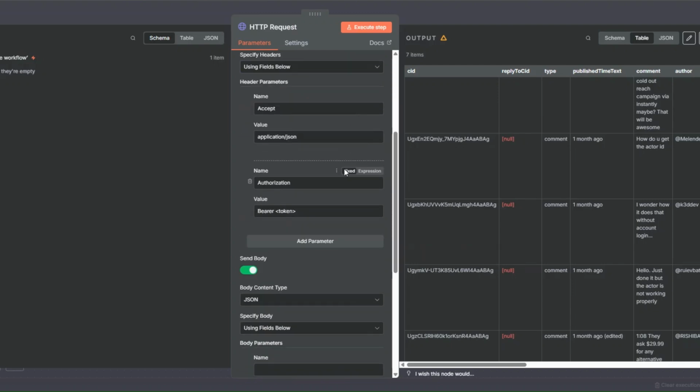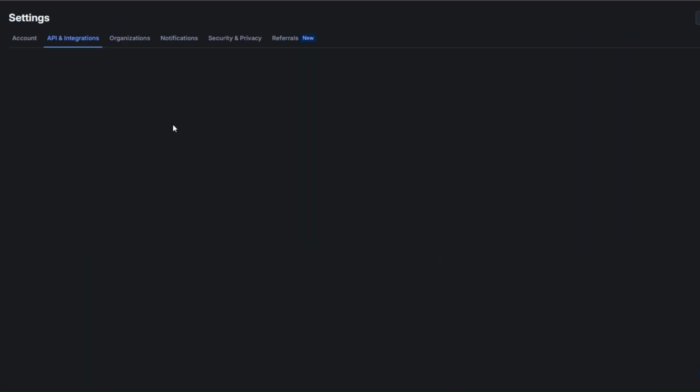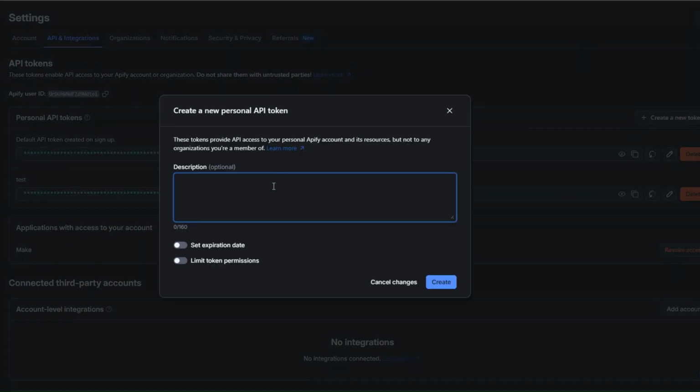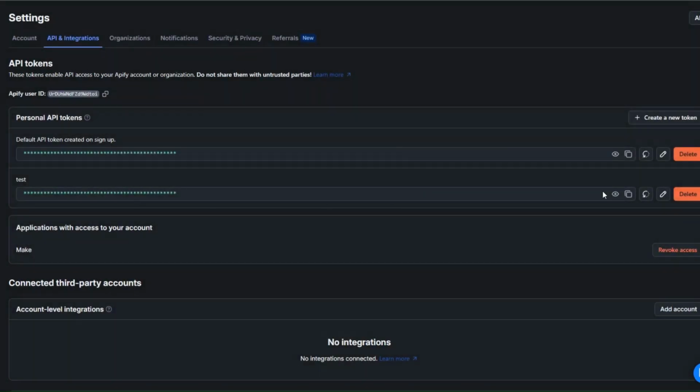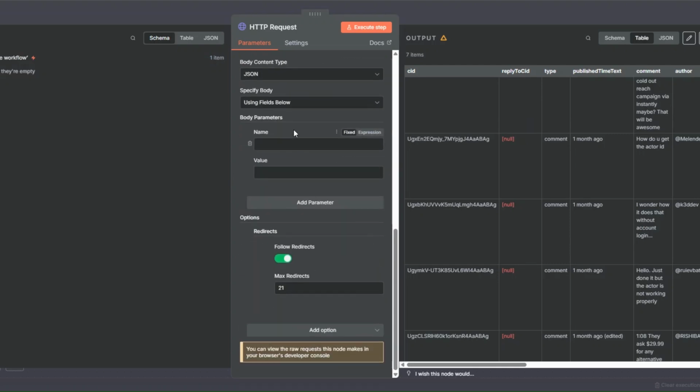The next thing that we'll add is the API token right here. To get the API token, I'll click on settings in Apify, then click on API and integration. Here, you'll need to create a new token, and then give it a description right here, then click on create to create your token. Since I had already created my token, I'm going to copy it, and then I'll paste our token right here. And then the last thing that we're going to add is our JSON right here.